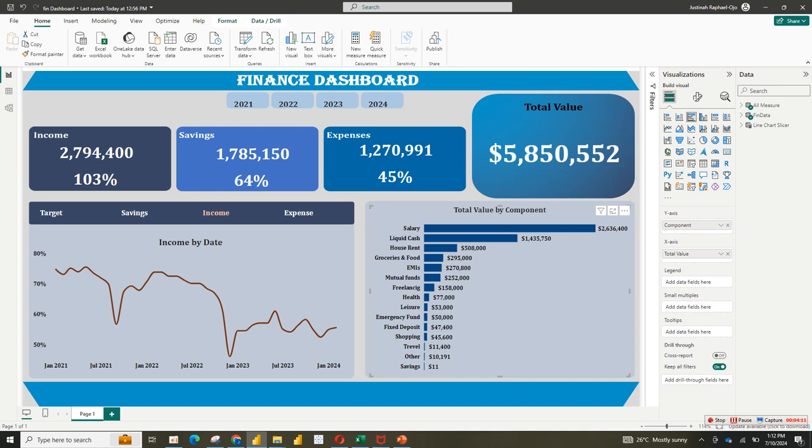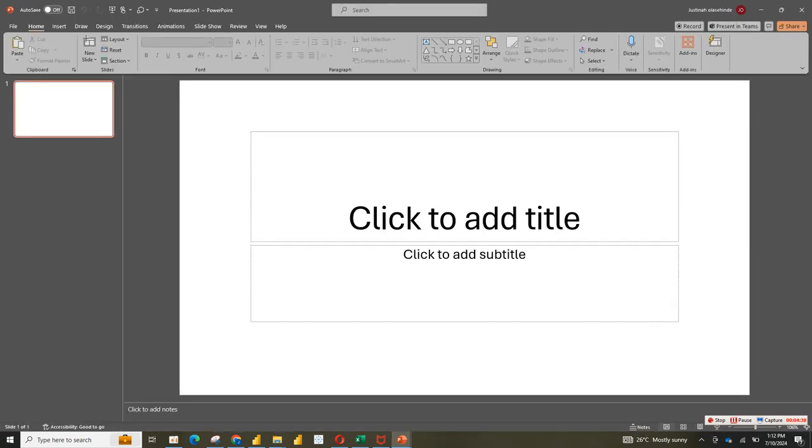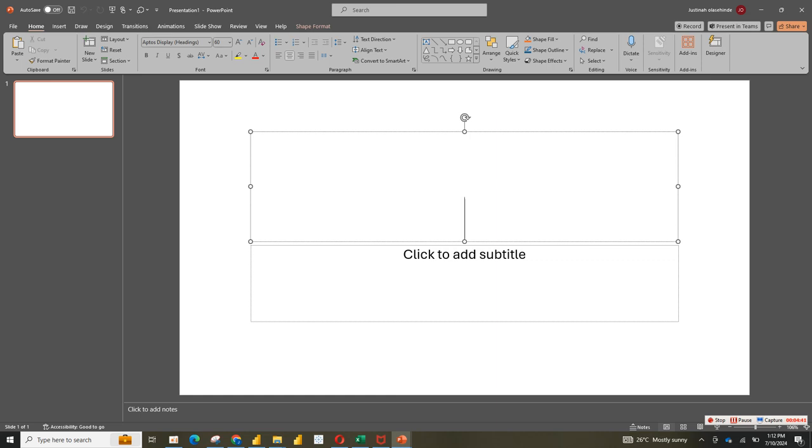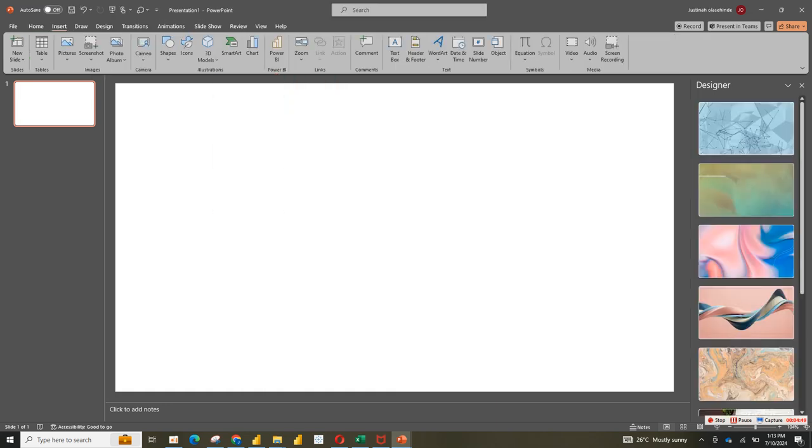But before we proceed, we need to configure some add-ins in PowerPoint for us to be able to access this particular feature. So now let's open our PowerPoint. So this is my PowerPoint. I've already done the add-in. You can see this is the add-in.